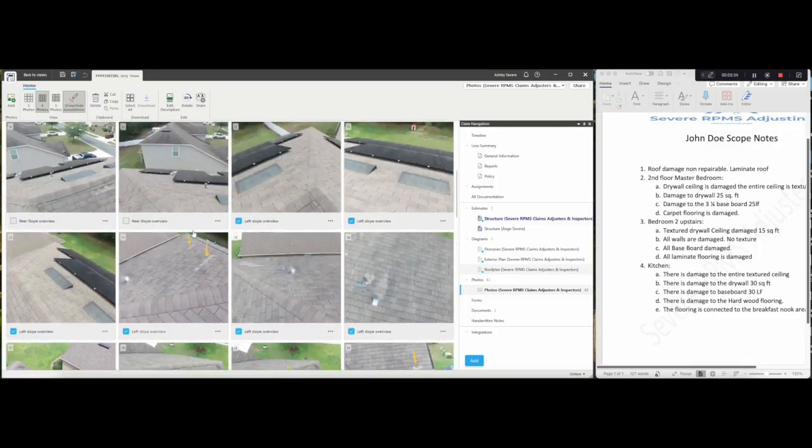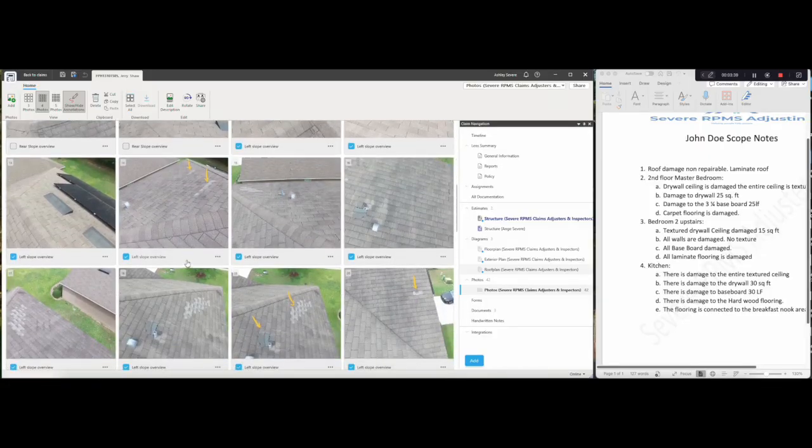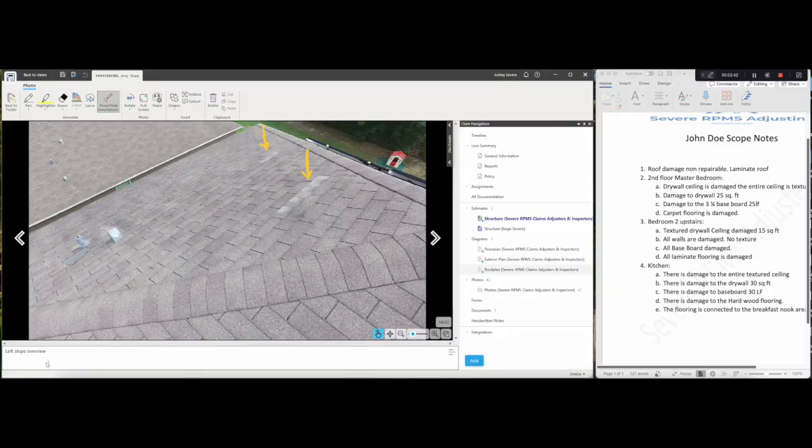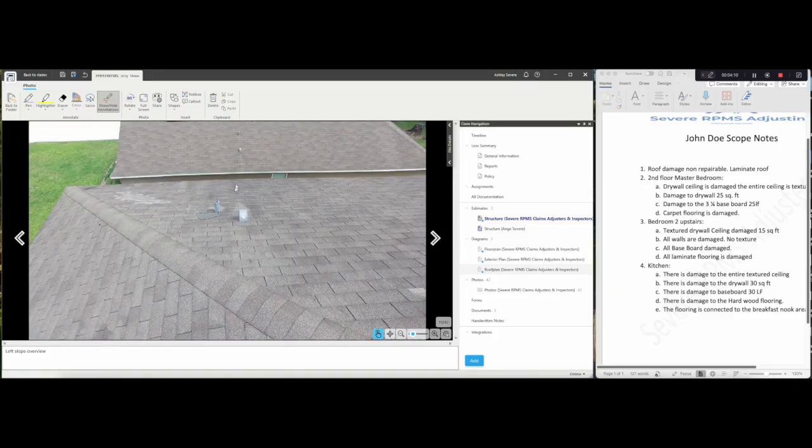A couple of them I'm going to point out individually. This one I'm going to highlight, and I'm going to put previous repair to let my file reviewer know that there's shingles here that's been repaired, and there's damaged shingles. I'm going to point here to the damaged shingle. Here's my damaged shingle again. Same one.